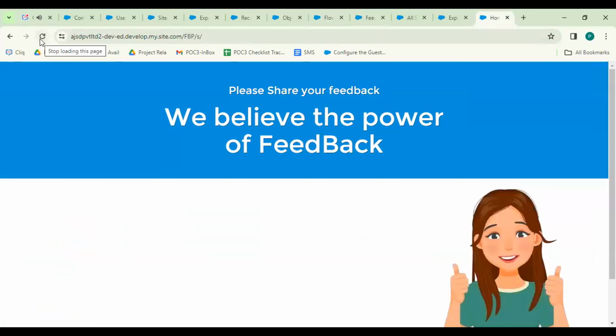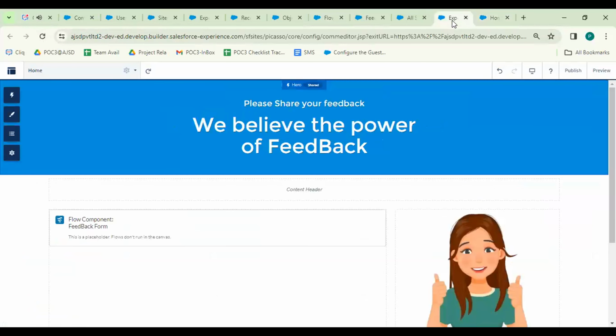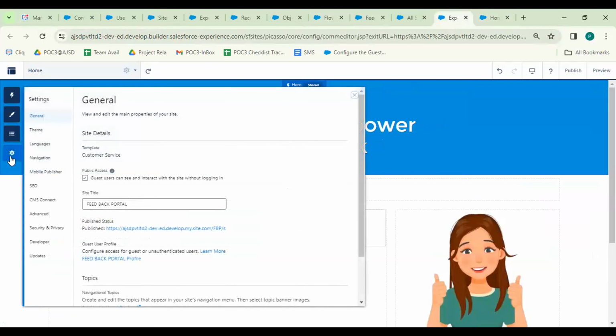But still it is not working. So we have to enable the same thing. There is another guest user profile we have not configured. So in this, we'll be configuring the guest user profile. Under guest user profile, there is a profile setting we have to make.